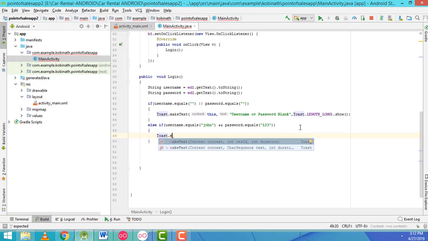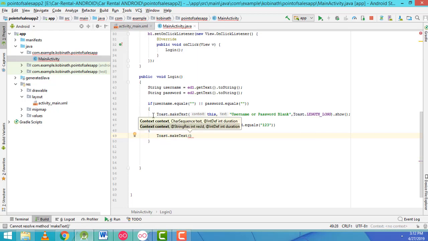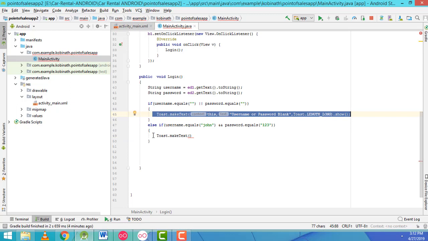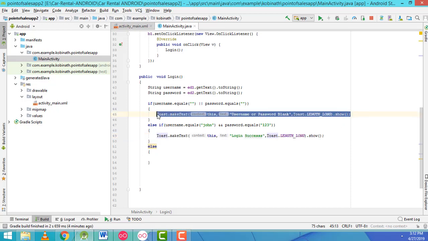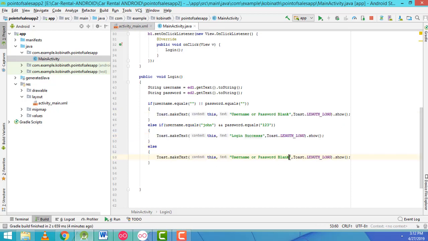Toast.makeText, the same thing. You have to copy this one, Control C to copy, Control V to paste here. We have to write login success. Right, otherwise we have to write the else part. We have to write the message: copy this one, Control C, Control V to paste here. We have to write username or password do not match. Right. Okay.